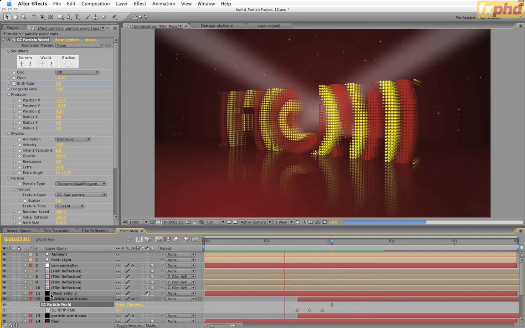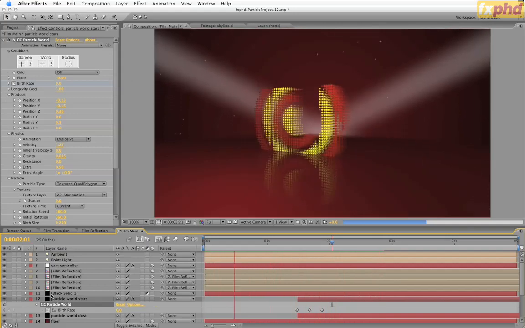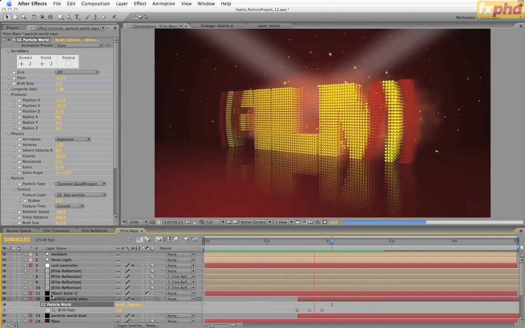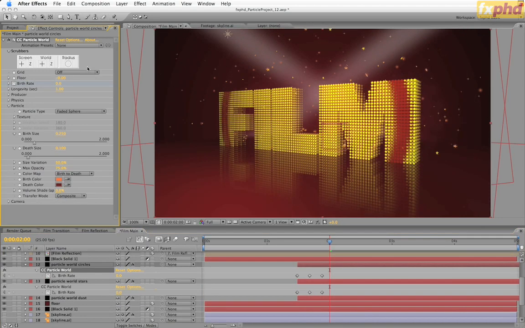For the other particle system, it's going to be pretty similar to the stars. I'm just going to duplicate that, change the particle type, and adjust a few settings. I've adjusted the dust particle system. I've reduced the opacity and changed the colour slightly. I've also duped the stars particles and set it to faded sphere.